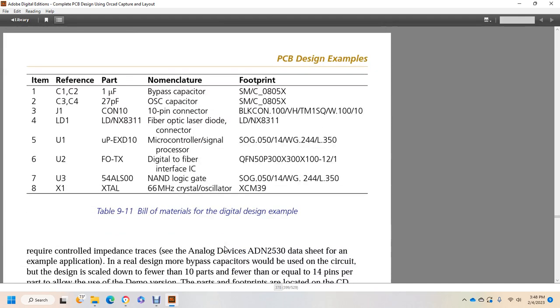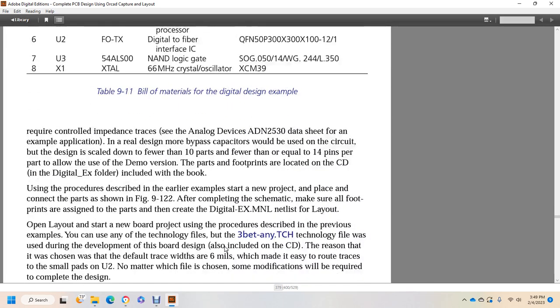Figure 9.123, the bill of materials for the digital design example. Alright, controlled impedance is required for the design, per the Analog Devices ADN2530 data sheet for the example. The application for the real design with more capacitive loading will be given in the capacitor circuit. But the design is scaled down, with fewer than or equal to 14 pins per part, which allows the demo version of the software, and the footprints are located on the CD with the design files included with this book.